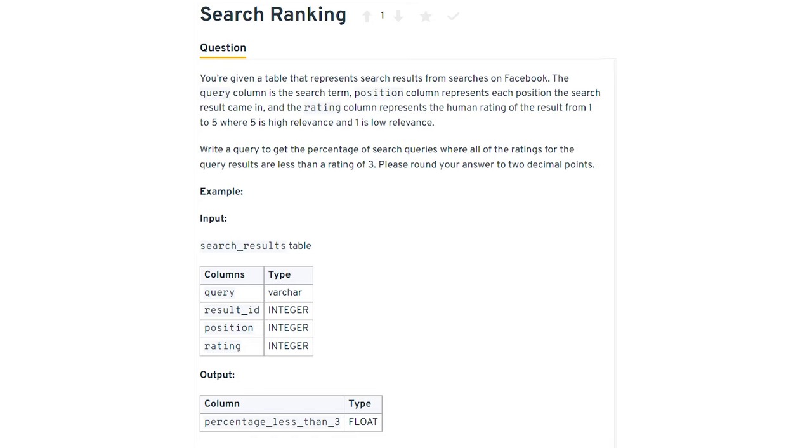You're given a table that represents search results from searches on Facebook. The query column is a search term. Position column represents each position the search result came in. And the rating column represents the human rating of the result from 1 to 5, where 5 is high relevance and 1 is low relevance. Write a query to get the percentage of search queries where all the ratings from the query results are less than a rating of 3.